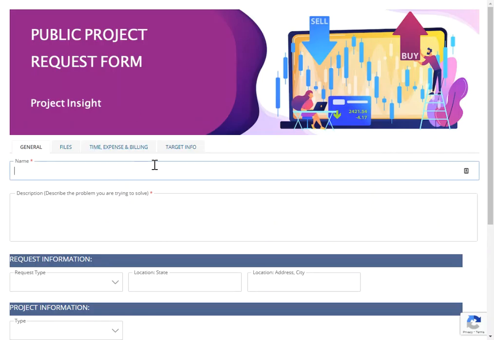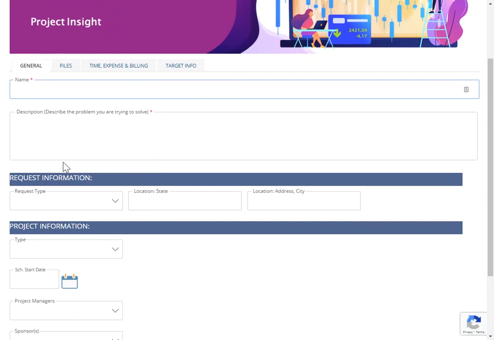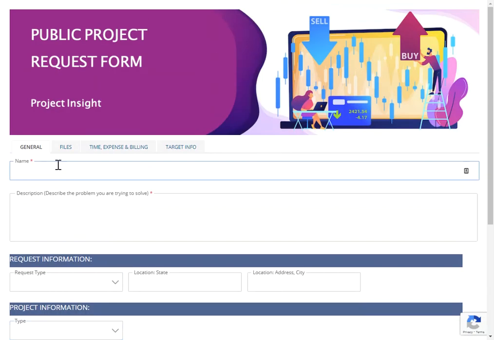Now, filling out the public project request form is going to look pretty similar. It looks the exact same as it does within your site. We have it matching pretty nicely there. So when filling this out, your users will just fill this out and, wham bam, it's now filled out.